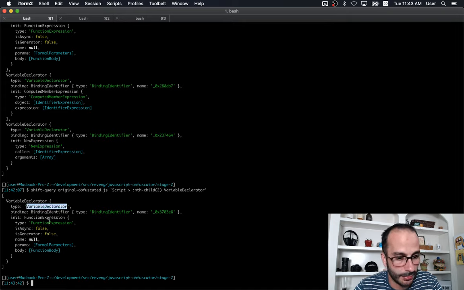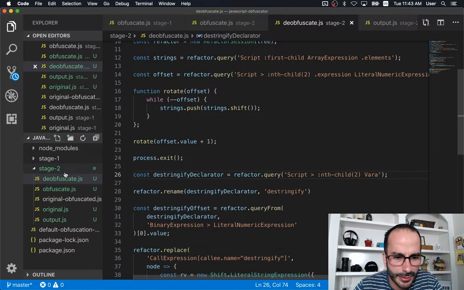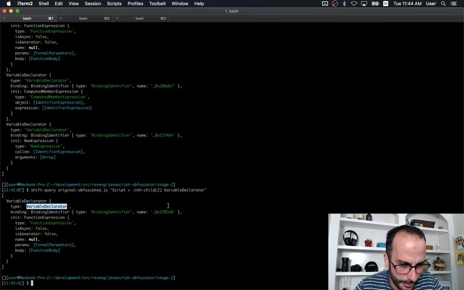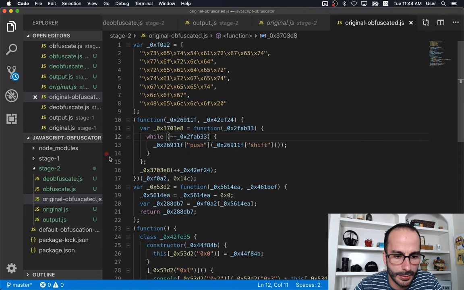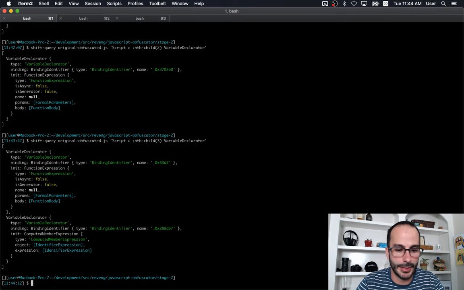So we get a variable declarator with a binding of, is that the binding we're looking for? 0, 3 something, original obfuscated, 0, 3, 0, 8. So no, that gets us here. That's because I did the second child and not the third child. Or nth child 3. So now I get these, and I need to figure out.